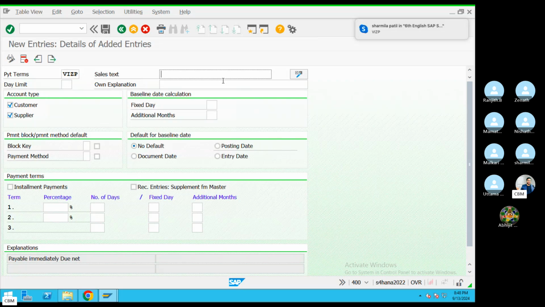This payment term is for 3 installments. So tell me what are those installments? VIZ1, VIZ2, and VIZ3. Our calculation is from the document date. This payment term is also applicable to vendors and customers.